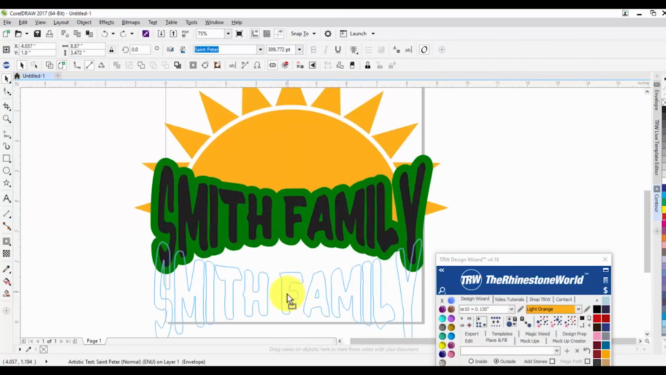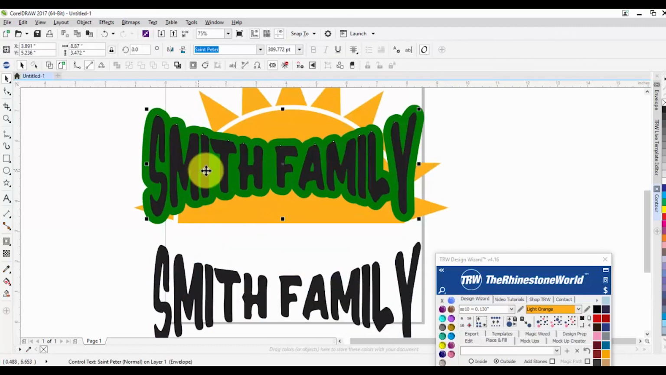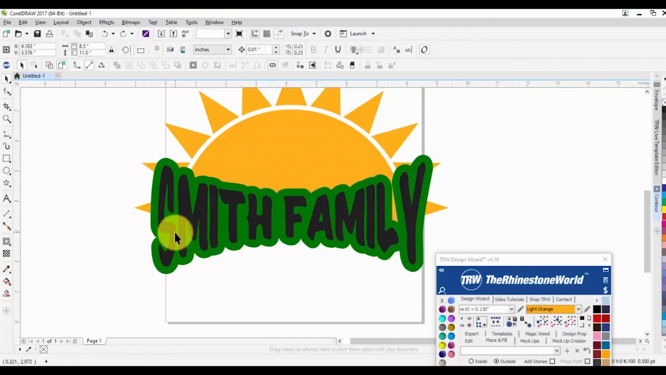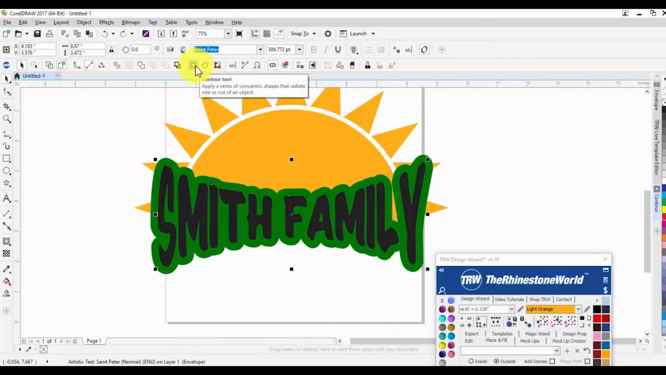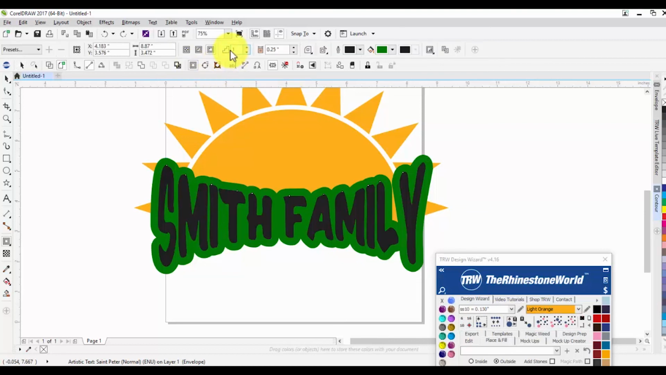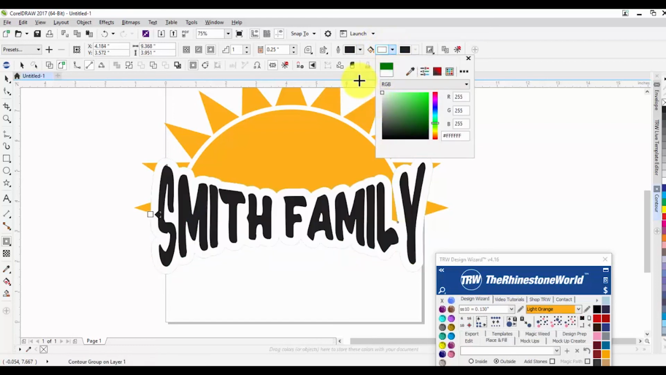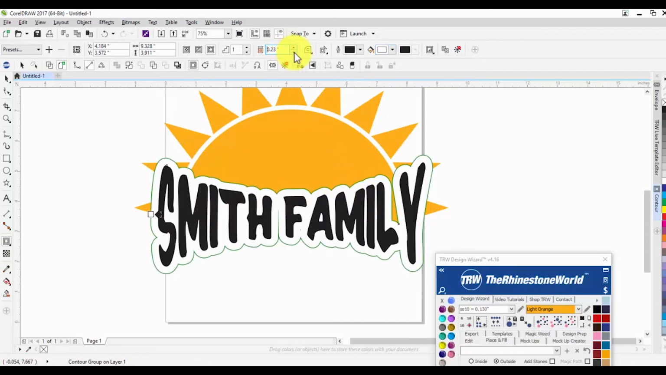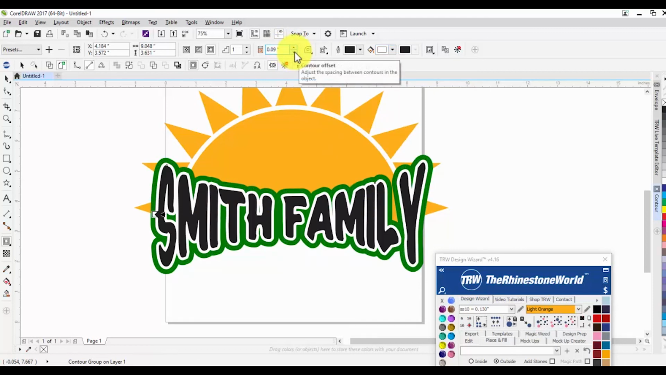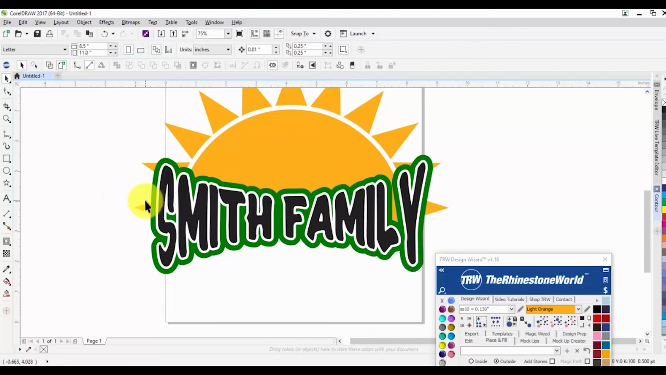All right. So we have our original behind with the contour, and now we have our new one right on top. So if I hit contour again, it's going to have all my settings saved from last time. So instead, I'm going to change my fill color to white. You'll see the whole thing turn white. But now, I'm going to make my contour offset smaller. So now it gives us that look just like that.